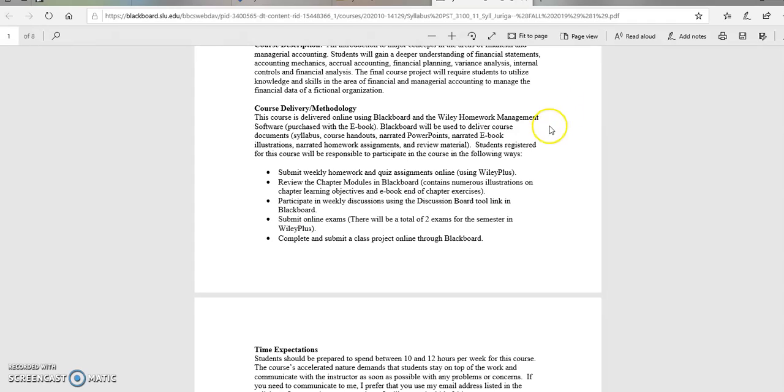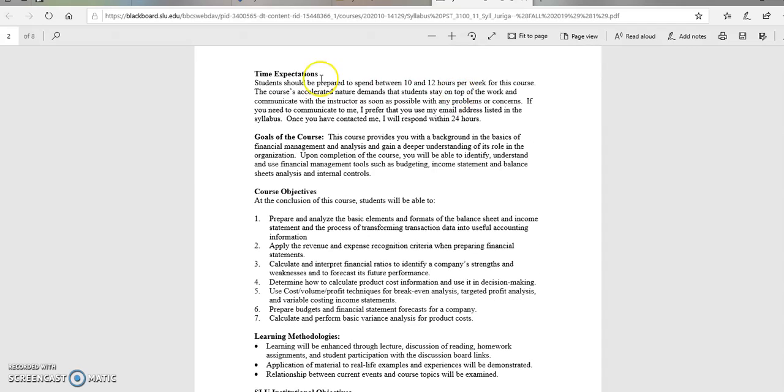Primarily I use Blackboard for my teachings and my illustrations, and then WileyPlus is where you're going to submit essentially all your homework and quiz assignments and also the exams. So that's typically the course. Go ahead and read through the time expectations. This is an accelerated course. It's only 8 weeks, so you will probably be spending at least 10 to 12 hours per week on this course. And let me know if you have any issues throughout the week, if you have problems.